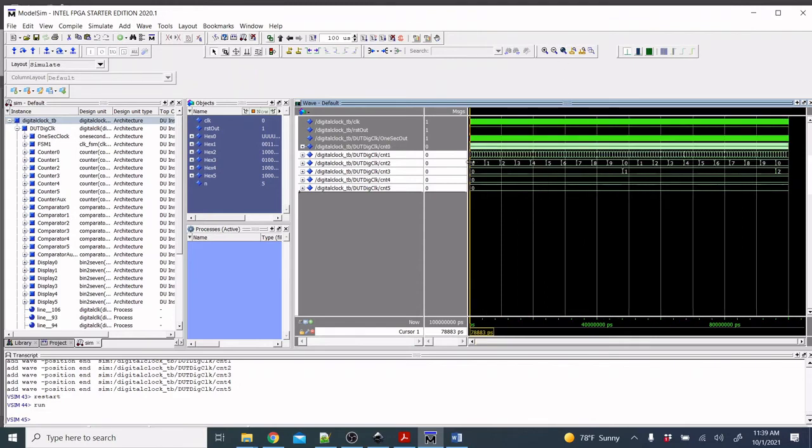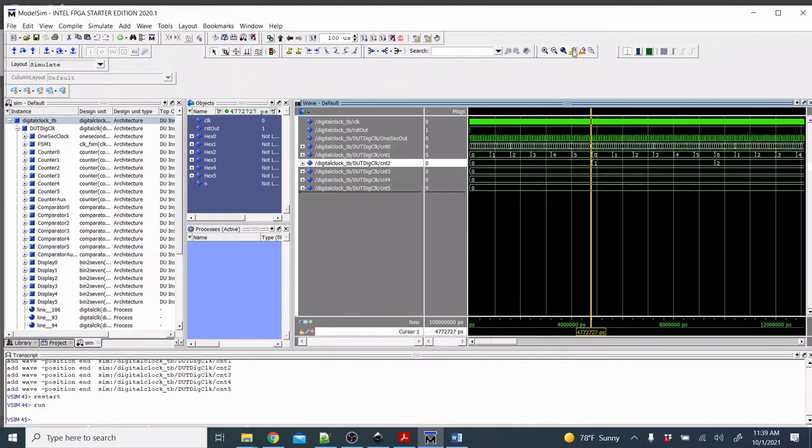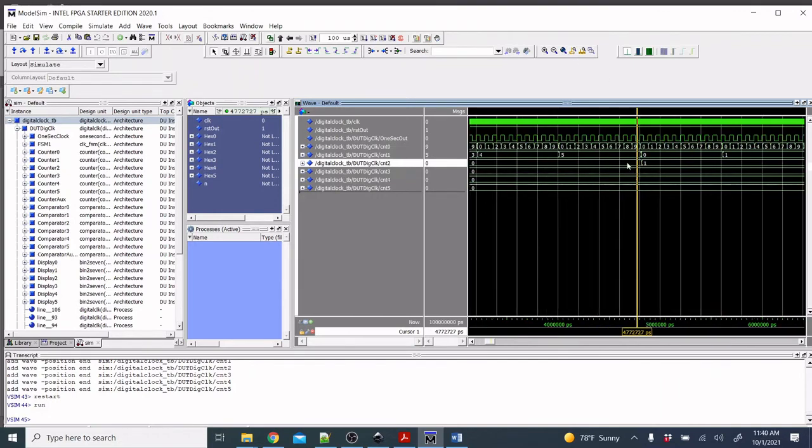Okay, if we zoom in here, we're going to check count 0. It goes up to 9, and then it goes to 0, right? From 0 to 9, 0 to 9. The second counter for the seconds goes up to 5 and then goes to 0. And that's what we expect to happen.